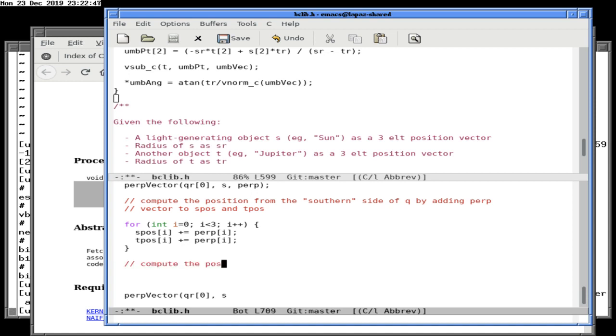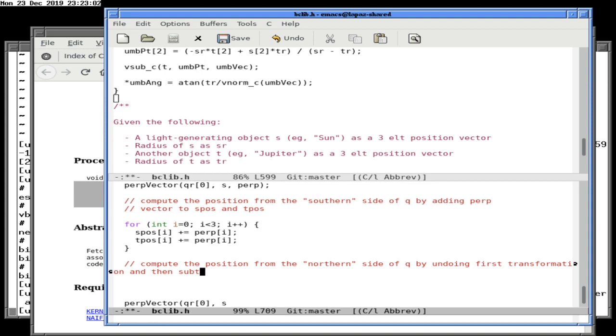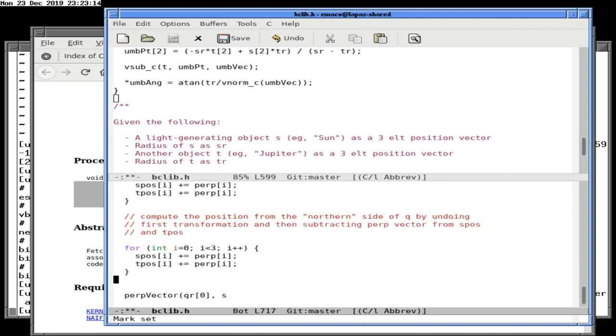Compute the position, and we're going to do some work between these. Q, by undoing the first transformation, and then adding, and then subtracting perp vector from S pos and T pos. So probably not really a great idea, but it should work. The minus here is going to be times 2 because we have to get rid of the original transformation and then subtract another one.